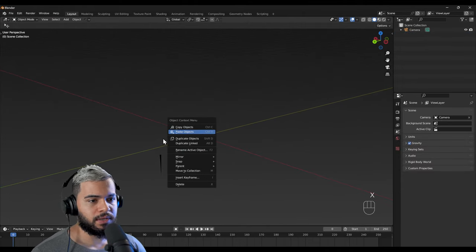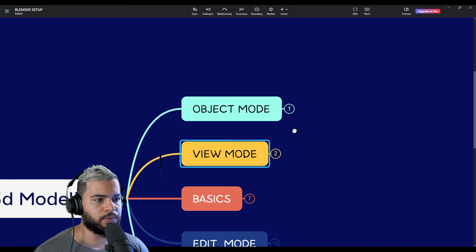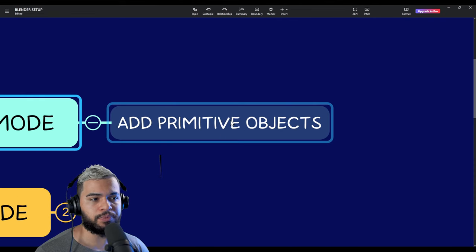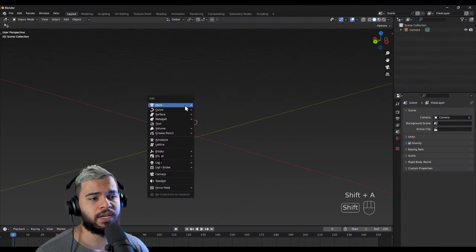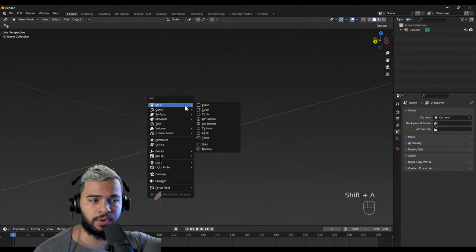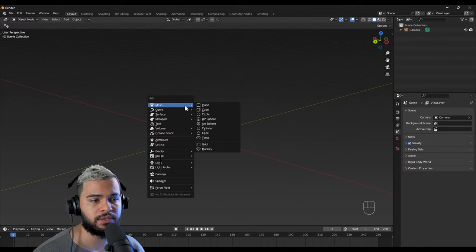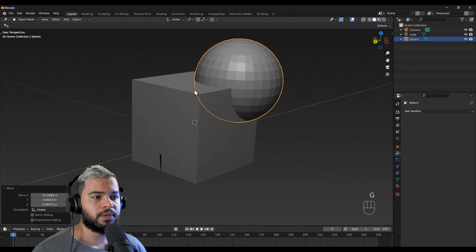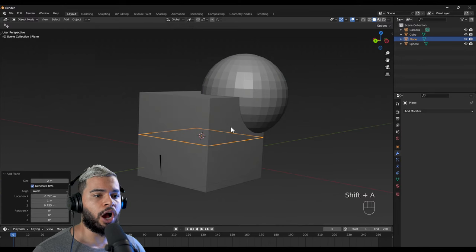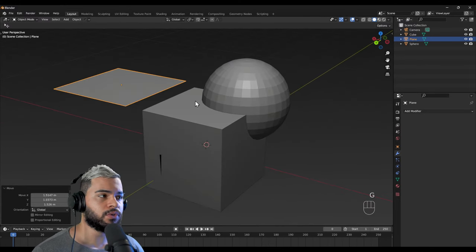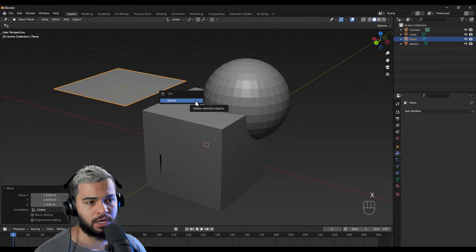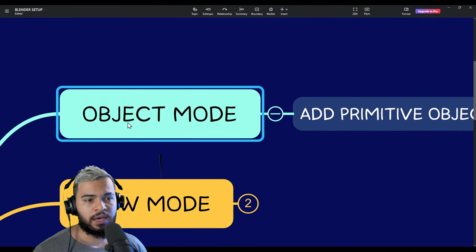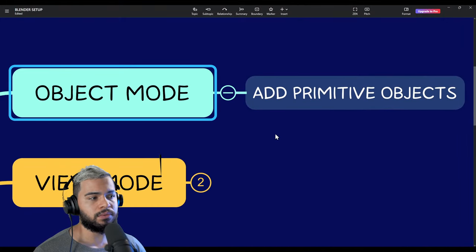I will delete this cube. So this is our virtual space. And we will always start in object mode, always object mode, to add primitive objects. I think most of you already know primitive objects from the other lessons, but I will explain to reinforce and make your understanding even stronger. Mesh, cube, mesh, UV sphere. These are all primitive objects. These are the guys that you're always going to use to start any 3D element, anything. So make sure we are always adding objects here from the primitive objects.